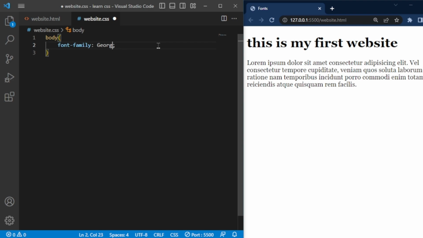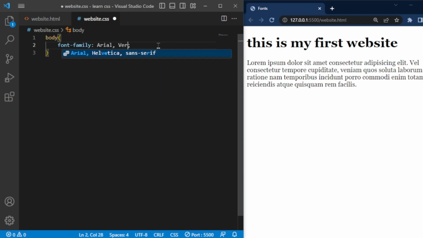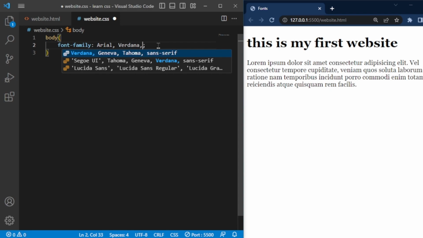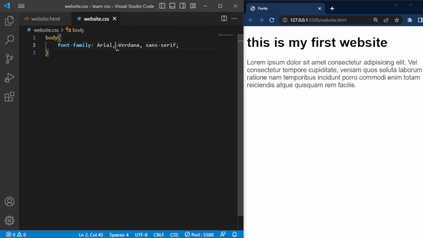Typically, people list multiple font options as a contingency plan. I'll list 3 fonts as an example. One font I like is Arial. VS Code offers a range of fonts. You can choose from this list, although the selection is limited. In case a browser doesn't support this Arial font, we can write another font just after a comma. It may be Verdana and sans serif. The next font on the list will be used.